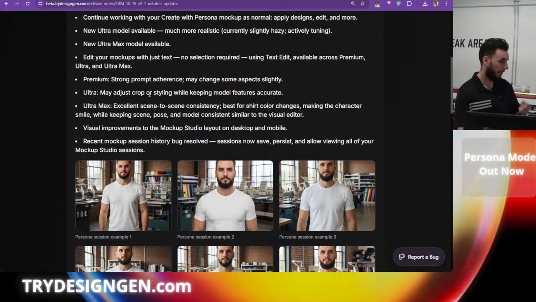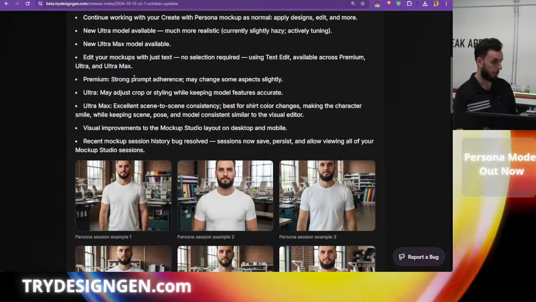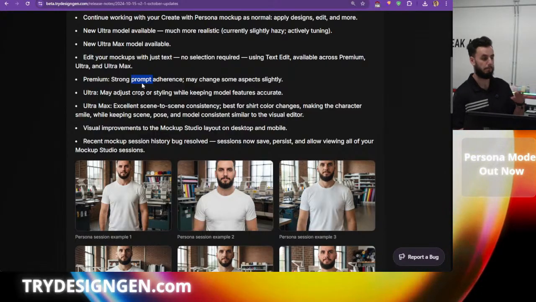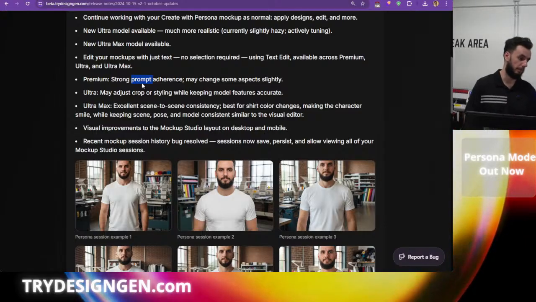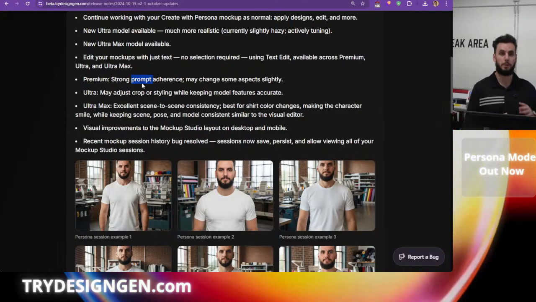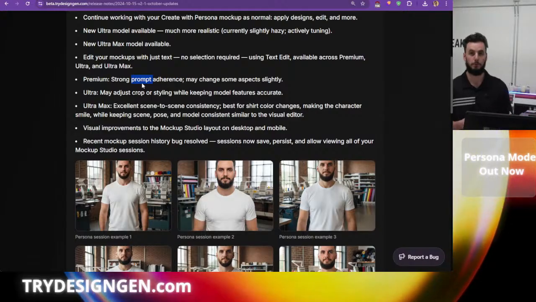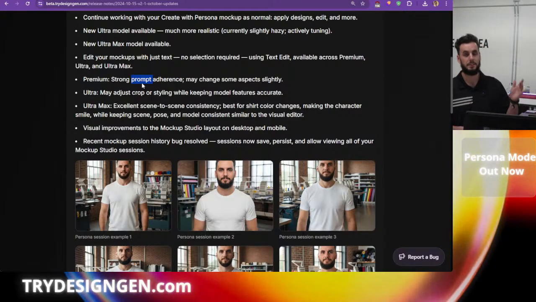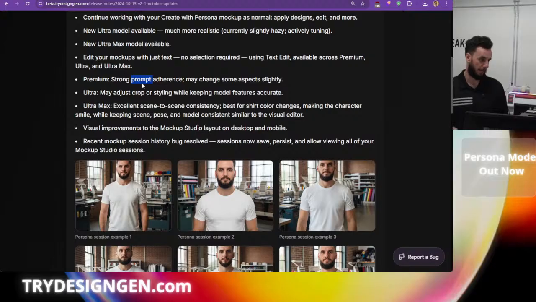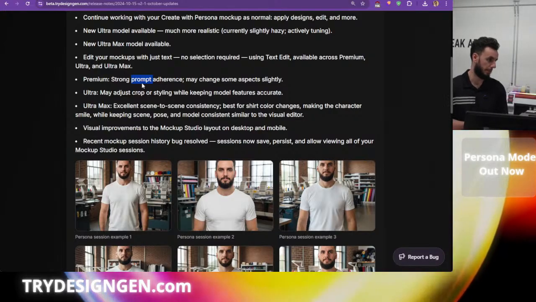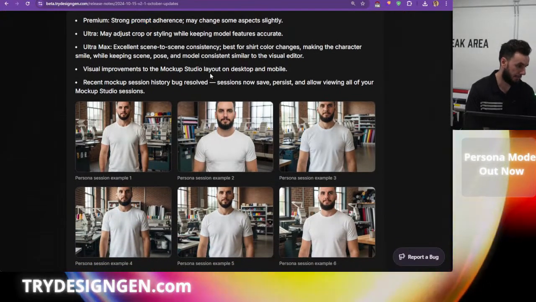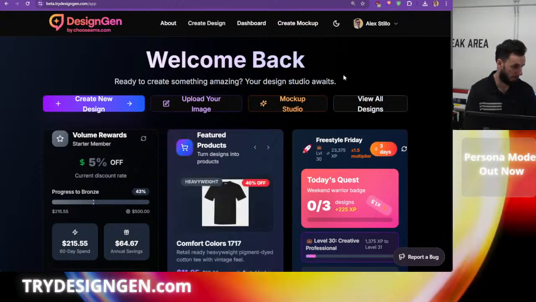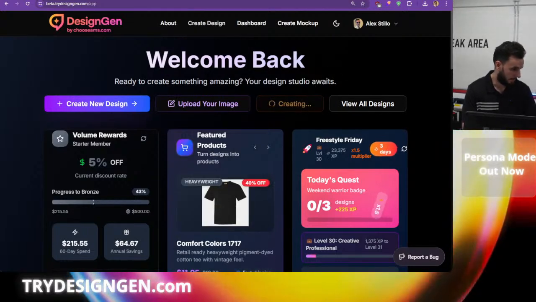So the Ultra Max, and even the Premium, got some updates to the models in Mockup Studio today. So we're going to be shipping these. These are all available. The Premium, Ultra, and Ultra Max are available to all users, free, hobbyist, creator, and pro. You don't have to have a paid subscription to try out the new models, except for the Persona one. And then I also made some visual improvements to the Mockup Studio layout on desktop and mobile. So we can show you guys a couple of those real quick.